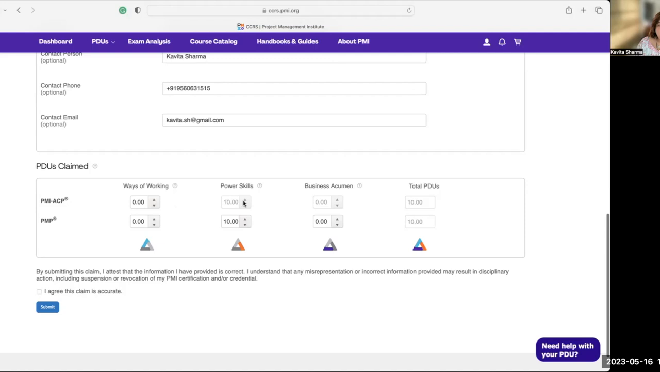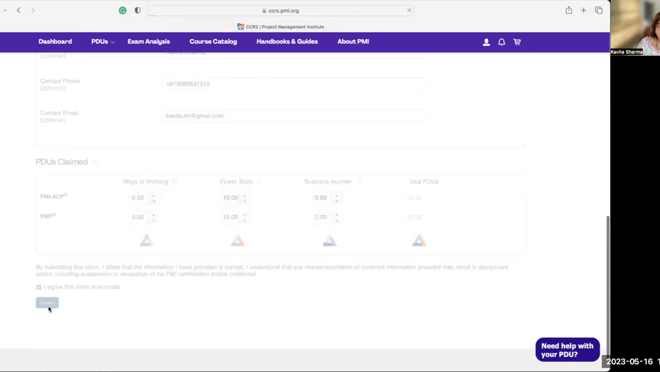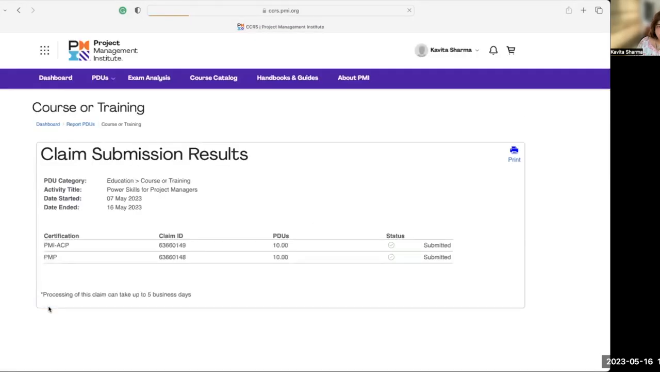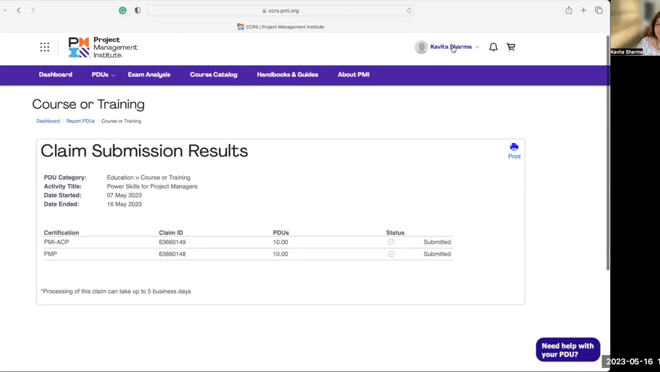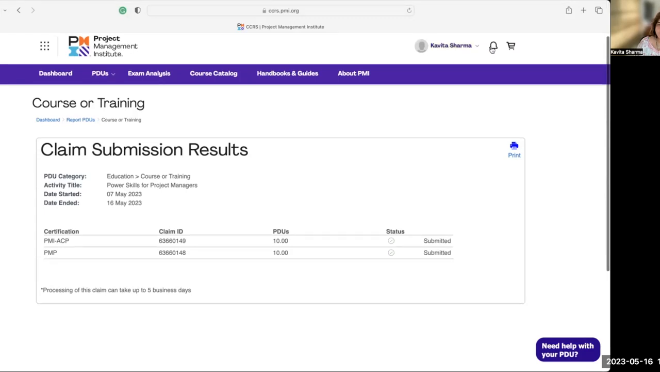You can also have ACP added here. These 10 PDUs apply for ACP as well. So I click on submit and here you get 10 PDUs added in your dashboard. So here I have submitted. It takes some time, but unless your application goes under audit, your PDU should be approved pretty soon.